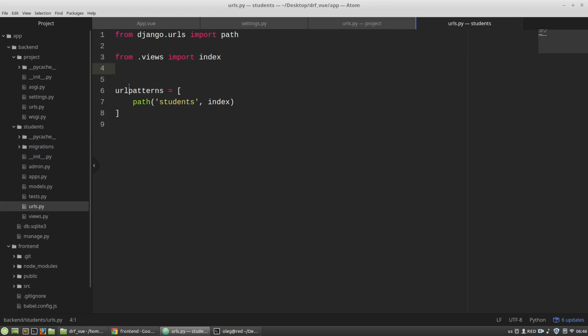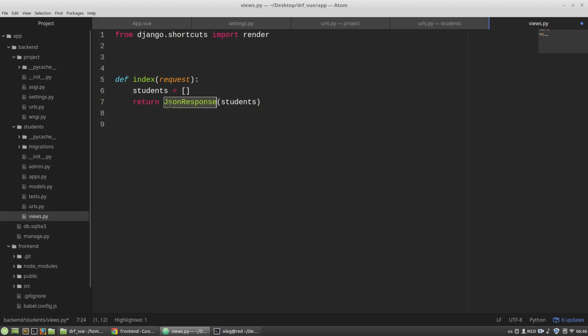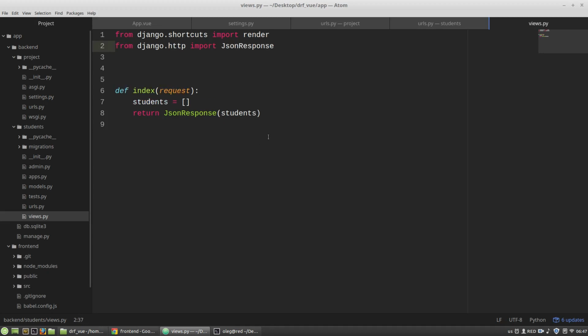Okay. Dot means the current folder. So here in the views.py file, I have to define the index function that accepts the request object. So I want to get all students. That will be an empty list for a while, and the index function will return a JsonResponse object, students, and I have to import JsonResponse from the django.http module. Okay, let's test it.